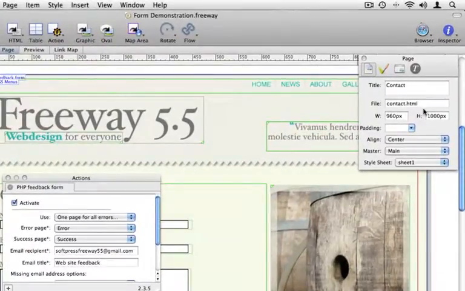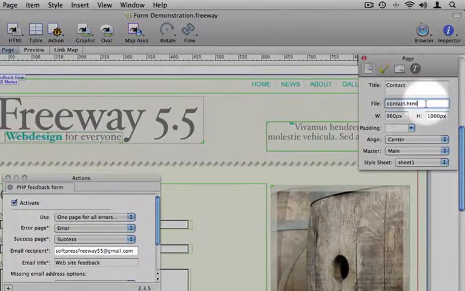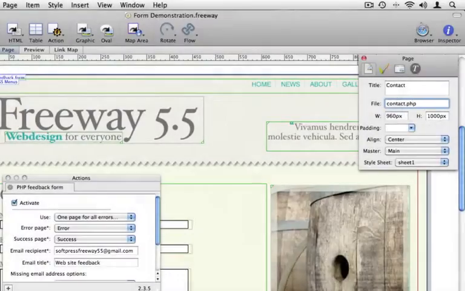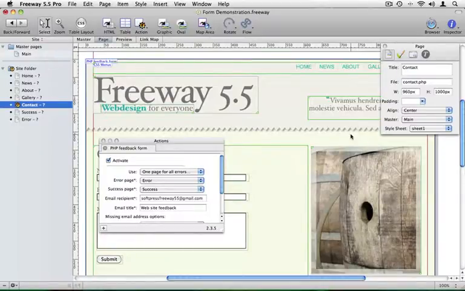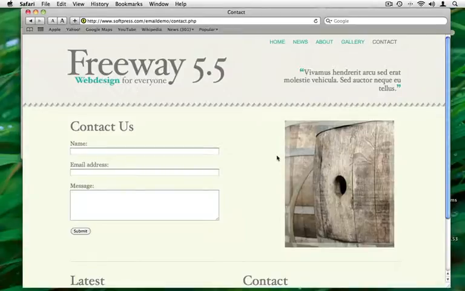Finally, we need to change the extension of the page from HTML to PHP. This will tell the server what to do with the page when it comes to process it. We can't preview this page locally, it will need to be viewed through a web server running PHP. I've uploaded the page to a web server, and here's our form.